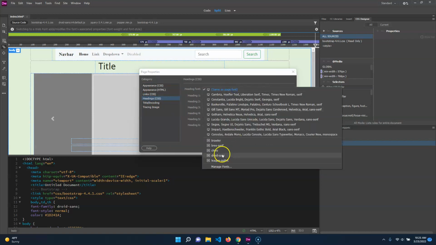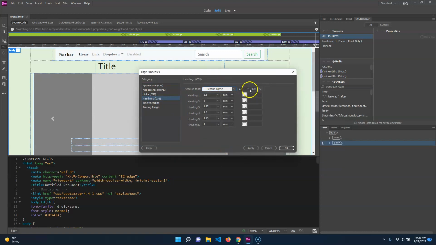Headings, first thing we want to do is change that to our heading font. Normal is fine, and then for thickness, I don't know why it's not giving us options here. Let's go ahead and make it 800 because it looks kind of thin to begin with anyway. And then here we can choose the default size.